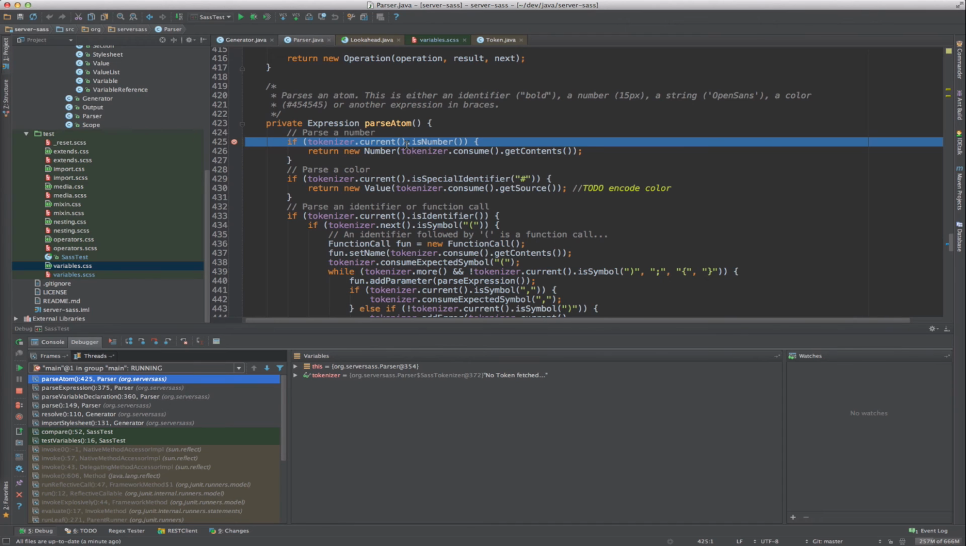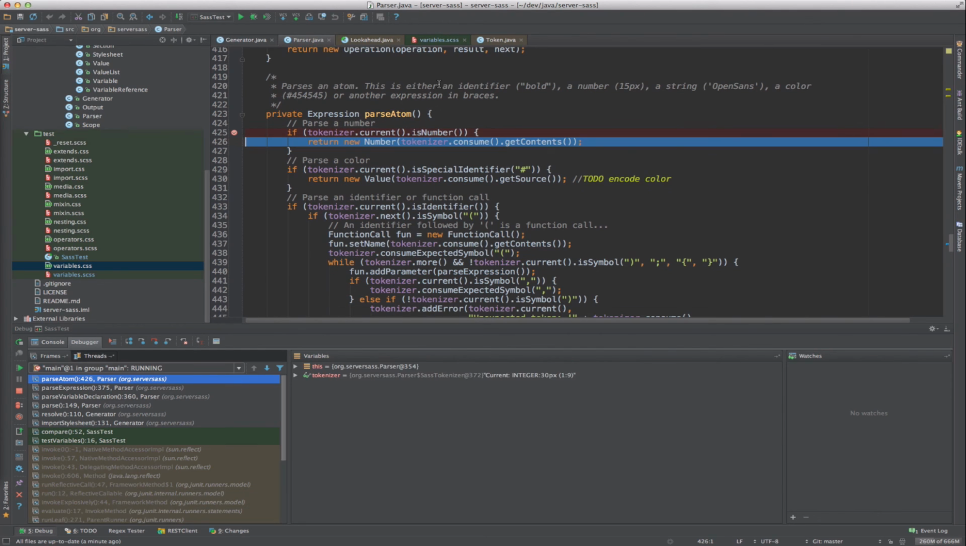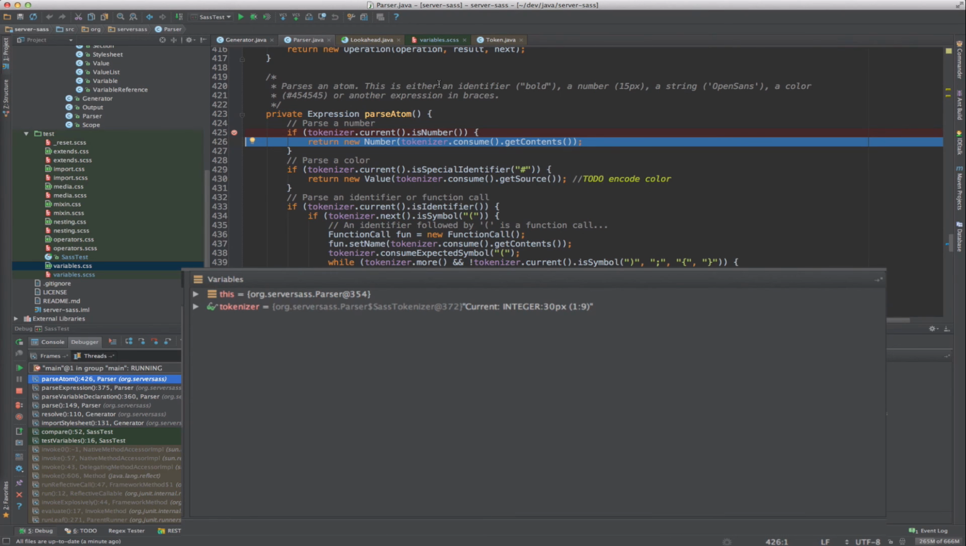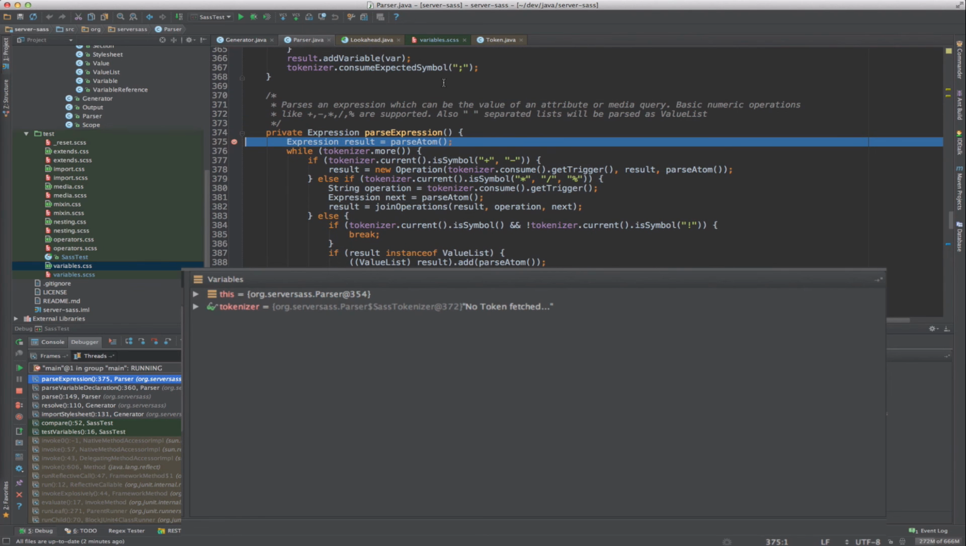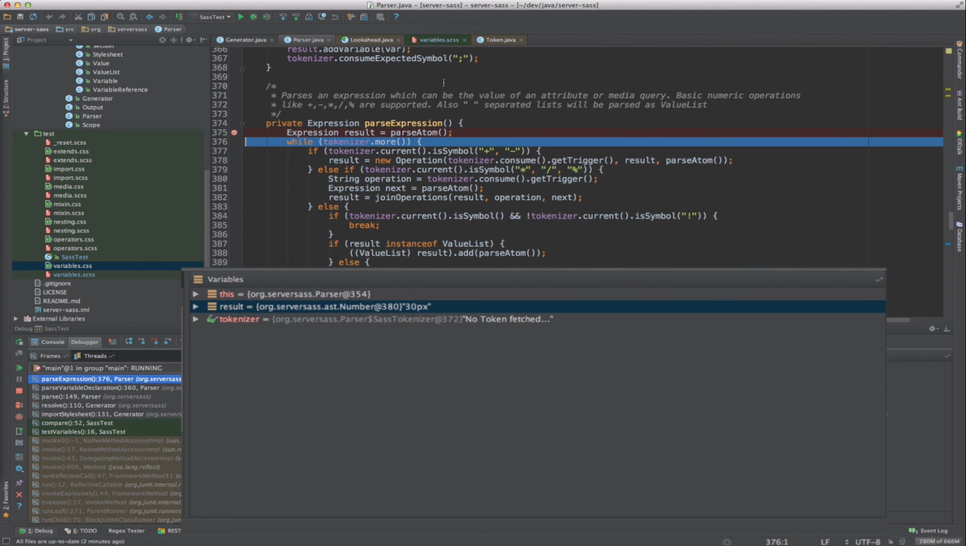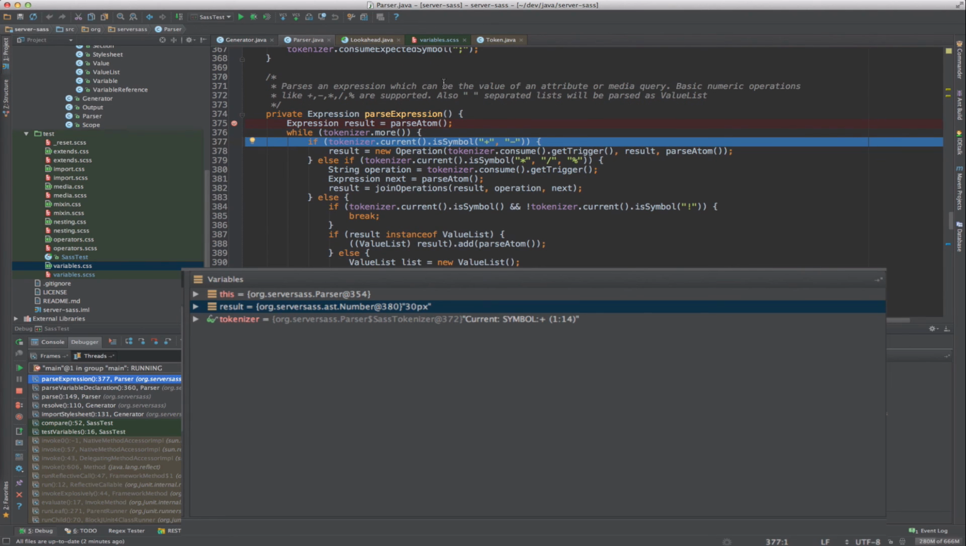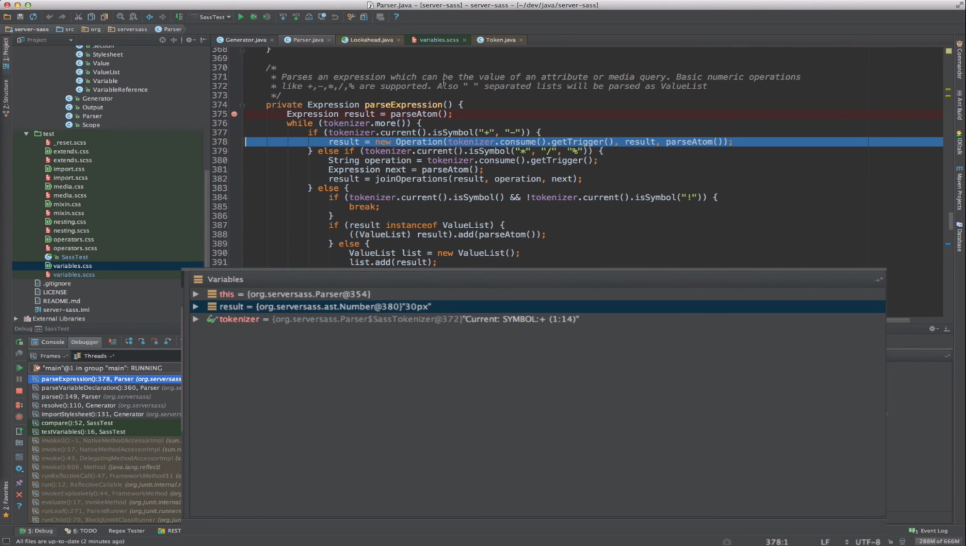And now we can see the tokenizer is currently empty. Let's make it fetch a token. And as we can see, the tokenizer fetched a first token and checked if it is a number, and as we see here it's 30 pixels, which is in Sass a number, so we will return this number as first operand. Back in parse expression, we will check if there's more input. Yes, there is. We will have a look at the next symbol, which is a plus sign.